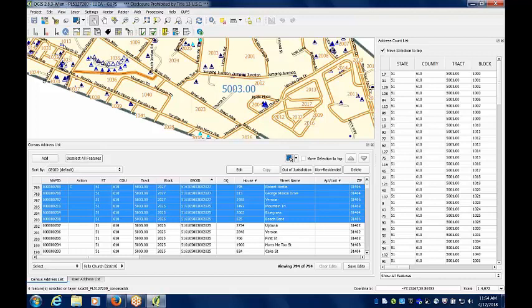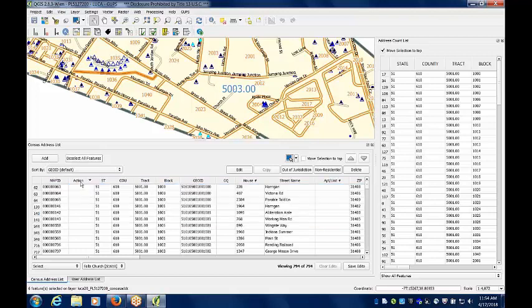Why do we do it that way? Because if you actually deleted it from the file and tried to send it back to us, we'd get nothing. We wouldn't know to do anything. We have to know to take action on something by its action code, which is right here in the address list, this column.